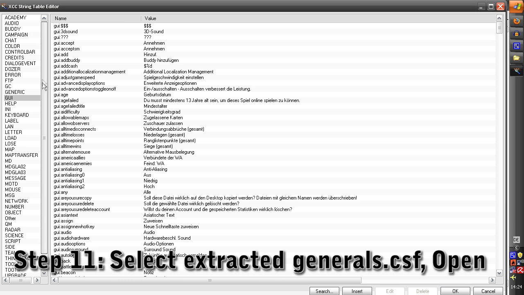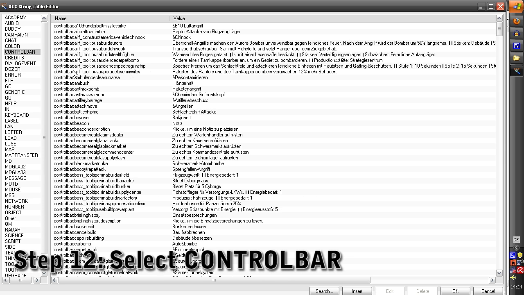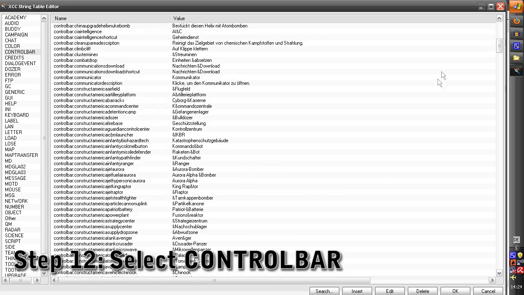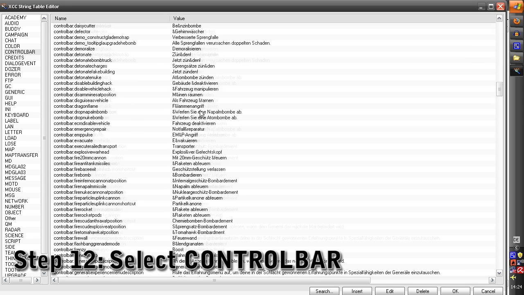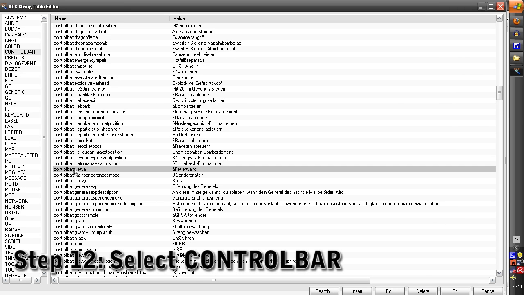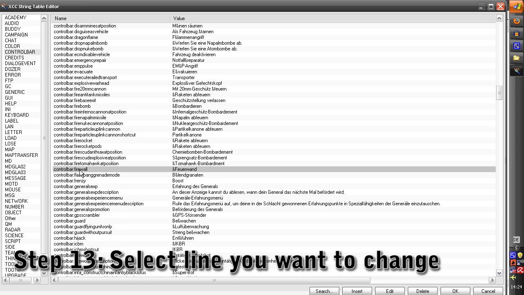But we want to have a look at control bar. Control bar is basically any strings which are on the control bar of Zero Hour. So you just go in there, and then it will be very simple. You search for the command which you want to change. Let's scroll down. Let's say we want to change the firewall of the Dragon Tank. Here you see control bar firewall, that's the key. And here the value, the string, in German is Feuerwand. For you it would be Firewall in English.